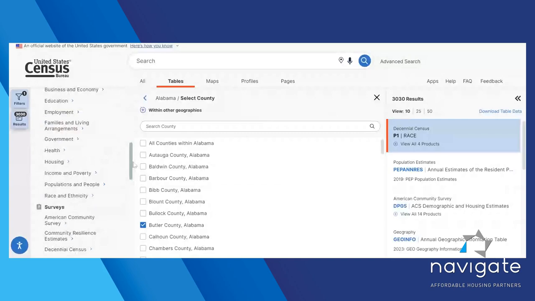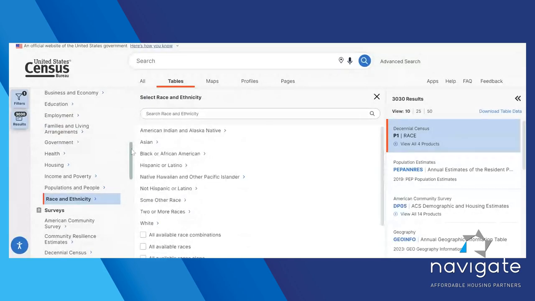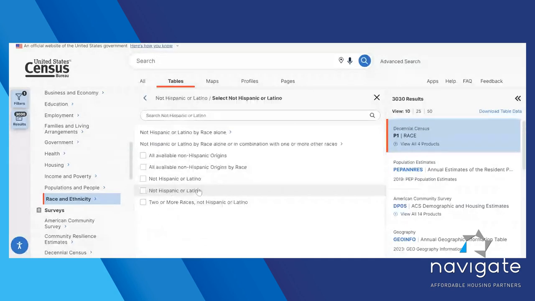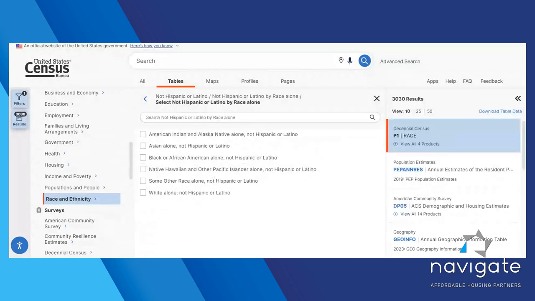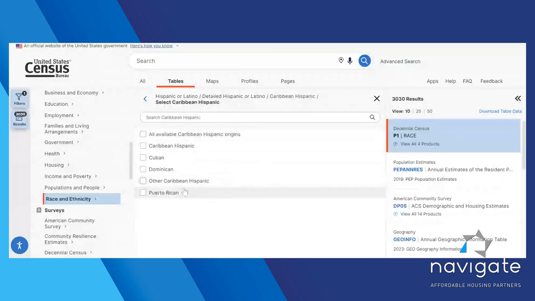So I'm looking at race and ethnicity. I don't want to select a particular group, although if you want race and ethnicity, you can click this not Hispanic or Latino, and you can get some other options. So there's Hispanic or Latino. There's all sorts of options for us. And you can dial that down even by if you want to look for Cuban, Dominican, whatever it is that you want. I'm going to go there.